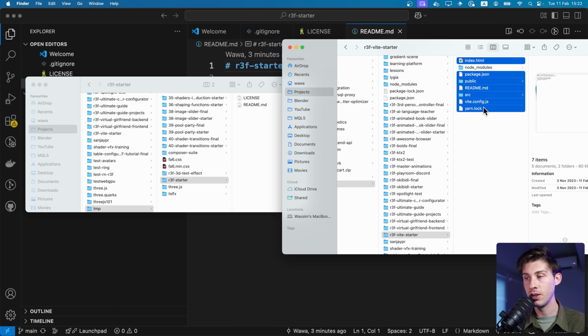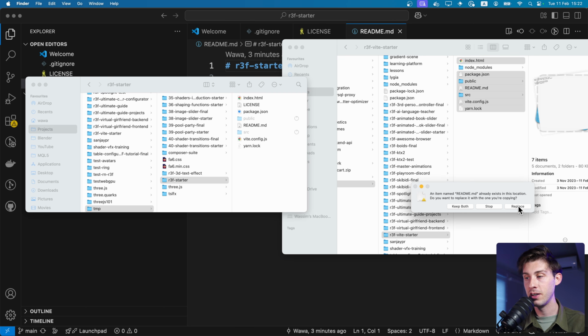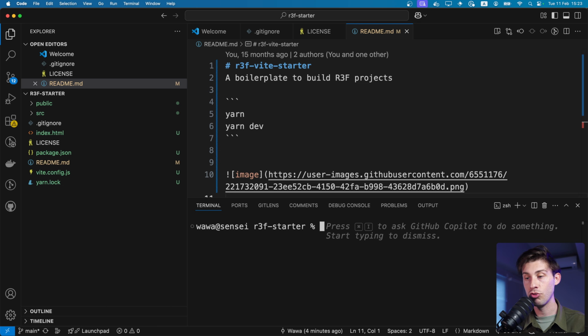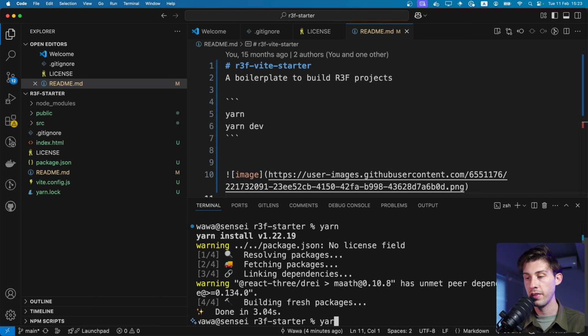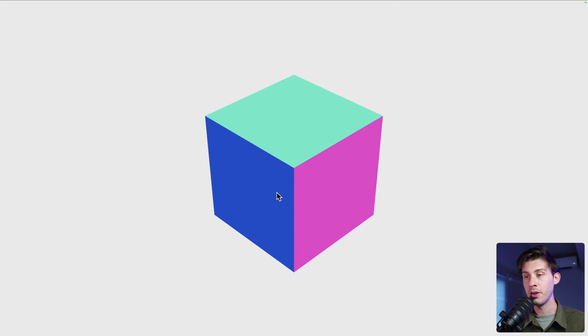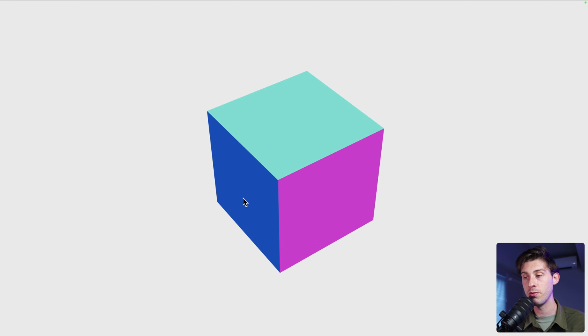Source, vite config, yarn lock, perfect. I paste it here, replace. Okay, I can try the project. So yarn, and then yarn dev to try my project. Let's open it. And okay, we have our cube we can rotate around. This is my React Three Fiber template.